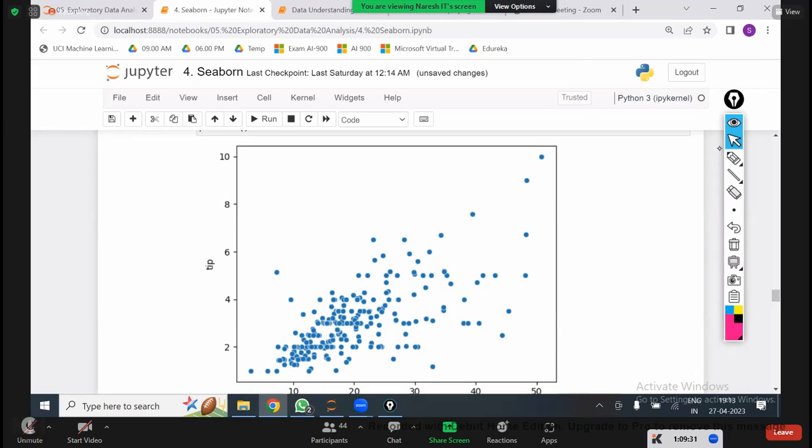Tip amount $10. Who has given? Male. So the maximum tip amount, who are paying the maximum tip amount? They are males. Males are paying more tip amount when compared to the females. That is one of the observations.